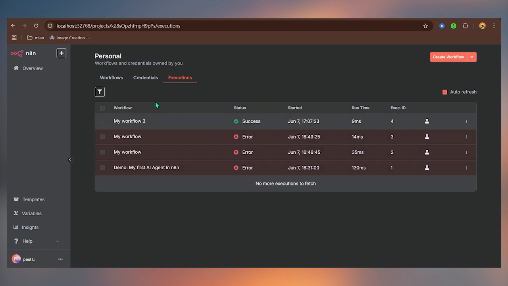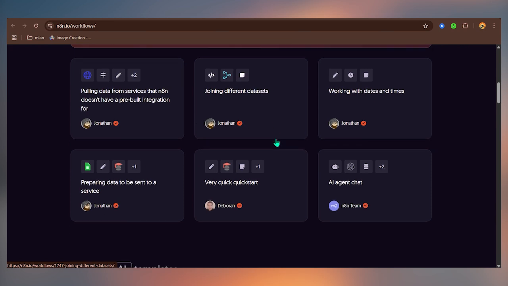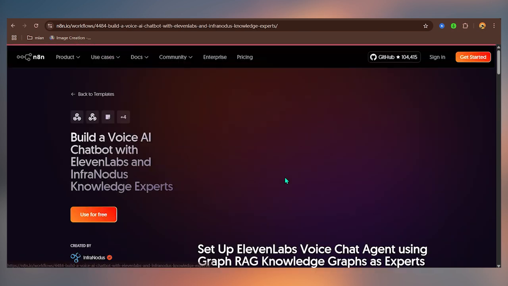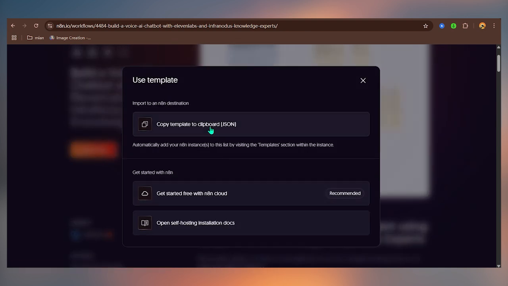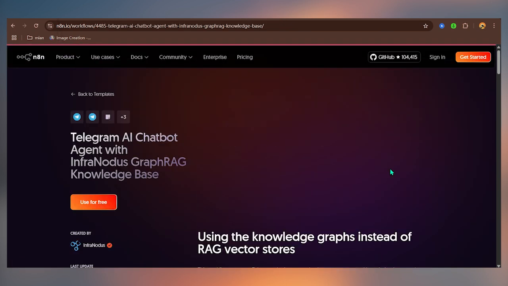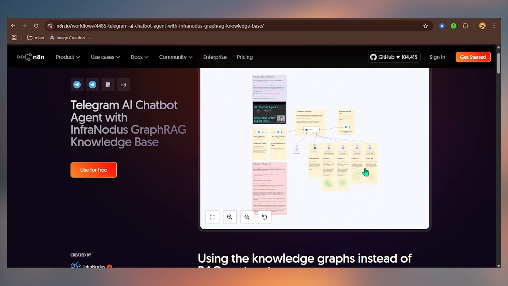On the left sidebar, one of the most important sections is Templates. Here, you'll find a large collection of ready-made workflows that you can import and customize to fit your needs. If you're looking for a quick solution, you can simply copy and paste a template into your own workflow. No need to start from scratch. There are a lot of impressive and creative templates available, covering everything from marketing automation to AI agents. Whether you're a beginner or advanced user, templates can save you time and spark new ideas.